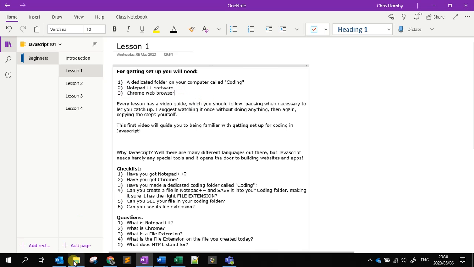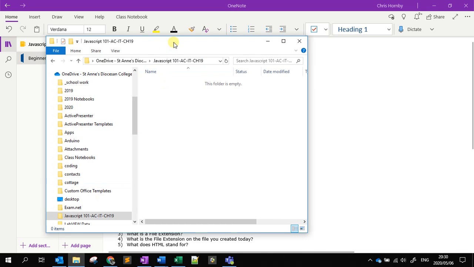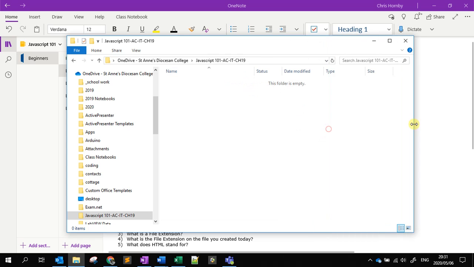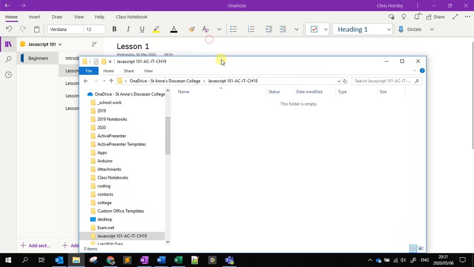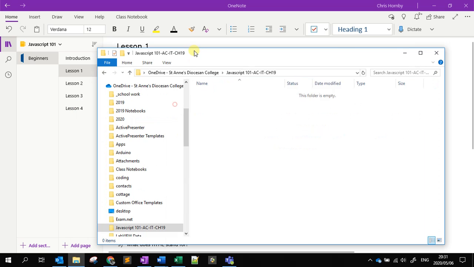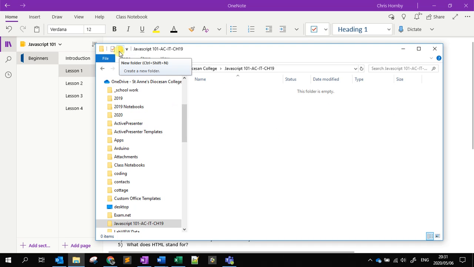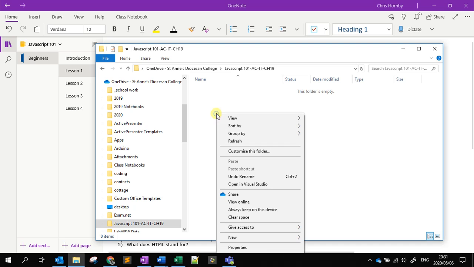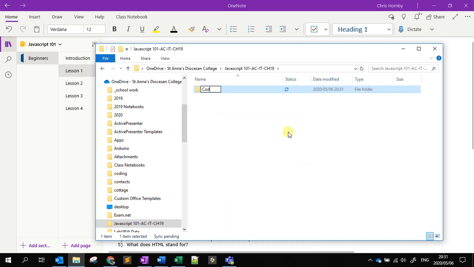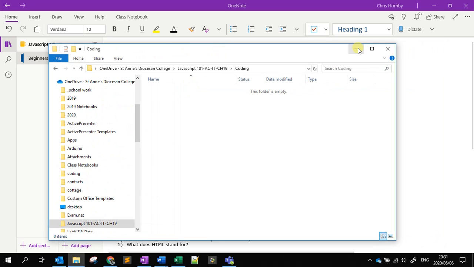To create the right folder on your computer, have a place that you can refer to, and preferably that's backed up to the cloud. I'm using a folder on my computer called Javascript 101. Inside here, I'm going to make a folder called coding. And I can do that in a couple of ways. I can click on the button at the top that creates a new folder, or I can right click and go new folder. I'm going to call this folder coding, and inside this folder is where I'm going to save all the work that I do during my projects.